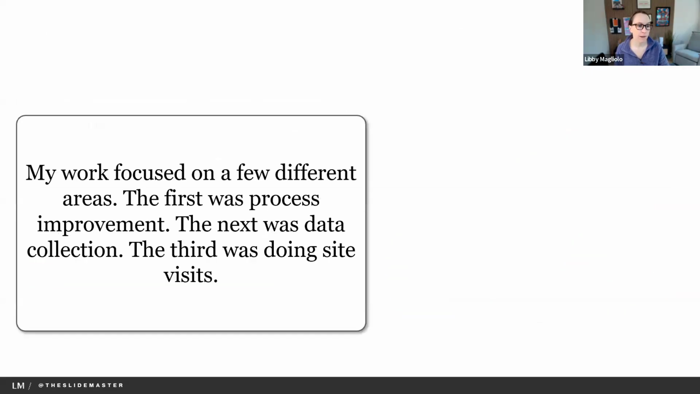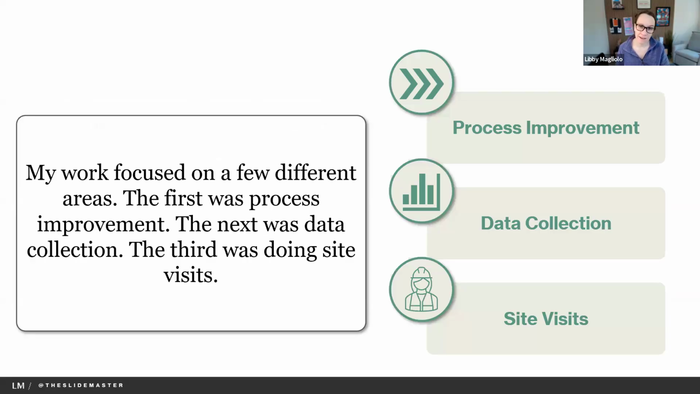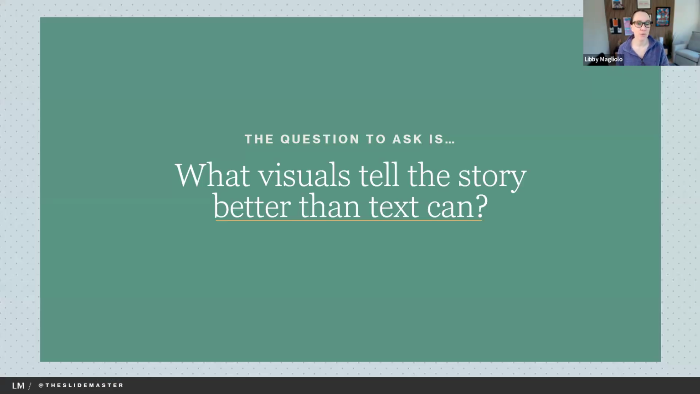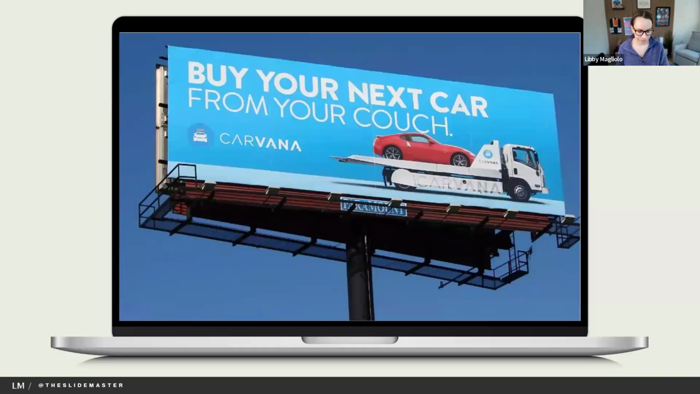So always be thinking about where you can use text versus visuals. One area that we don't focus on as much, icons, are something that I love adding into a slide. They add visual interest. It's a nice break from bullets, but it helps to tell the story better than just text can. So think about where you can use visuals, a number of visual tools rather than text on your slides to help you tell your story. Always be asking this because visuals can do a lot of work on your behalf.